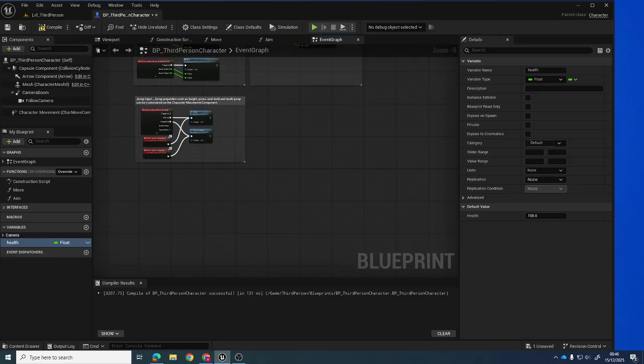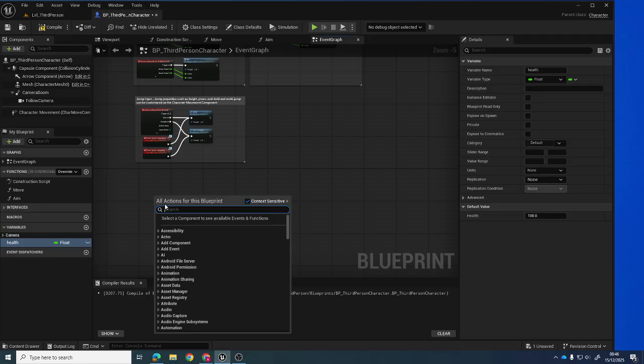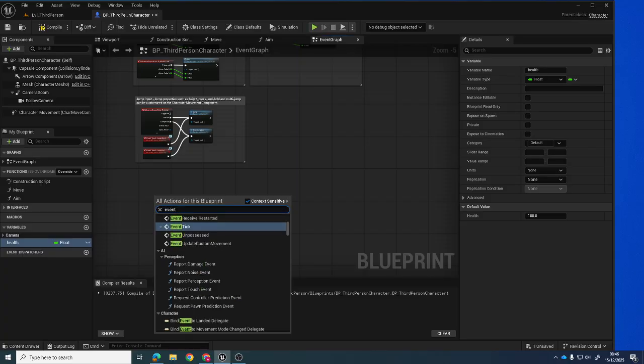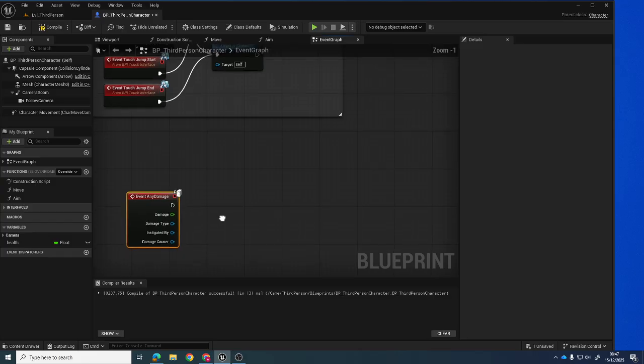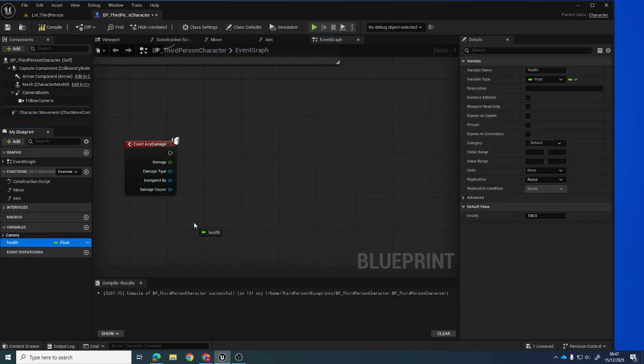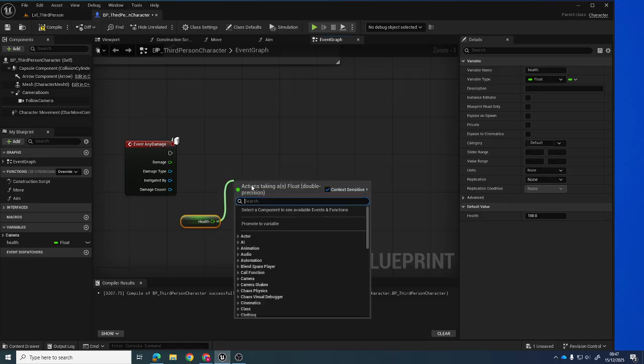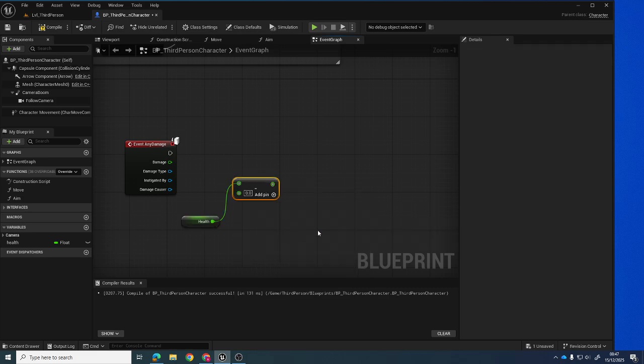Sorry, I think my notes forgot. Right, now I'm here. Event Any Damage. So there is a node for it, and that's if you take damage. There we go. And then I'm going to get my health. So this is 100, remember? I'm going to do a little bit of maths, but only a minus maths thing. So get my health and subtract from it. Take away from it. And I want the damage to go to there.